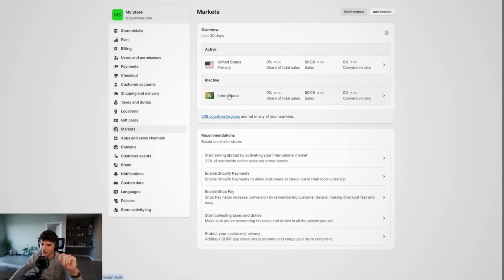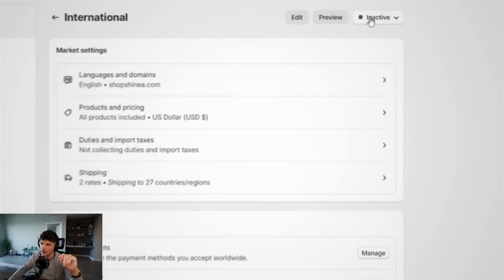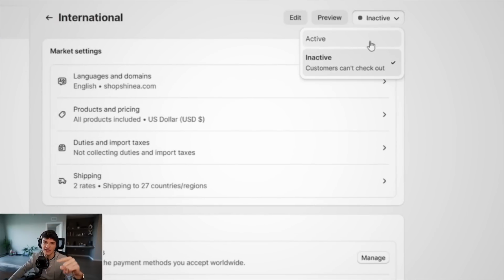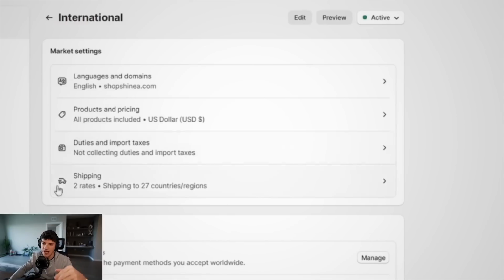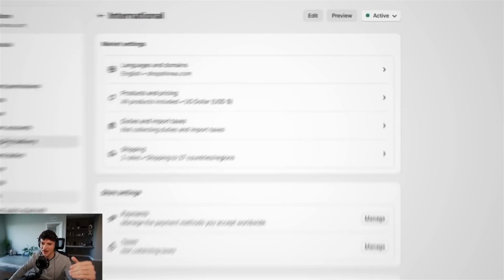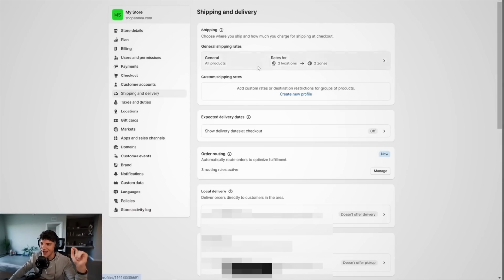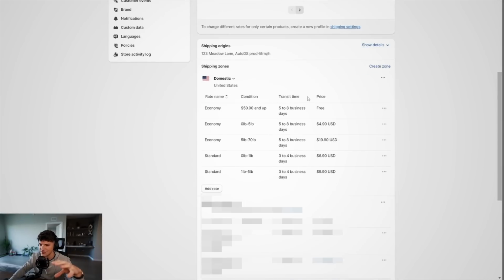Let's go to markets first though and click international market. And we're going to change this from inactive to active. This will let us sell in every country. Then come up to shipping and delivery. And inside of here, we just need to pimp out our rates super quick.